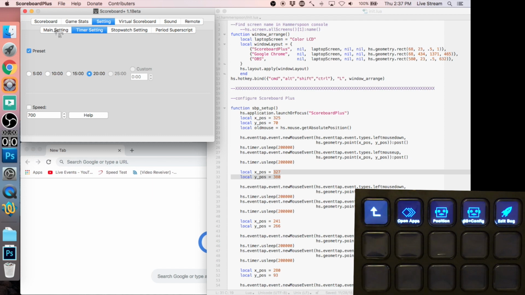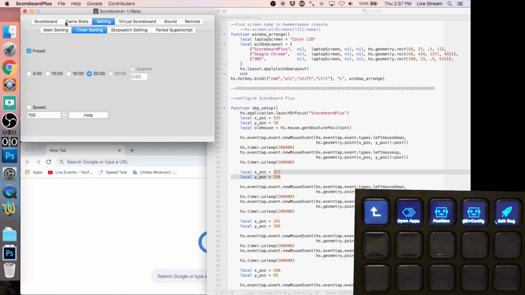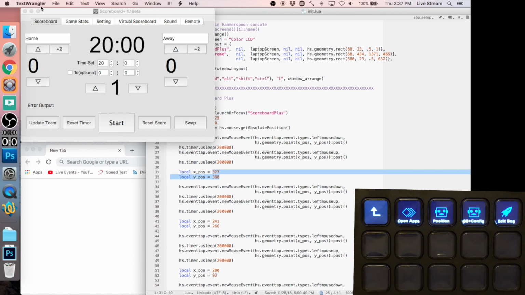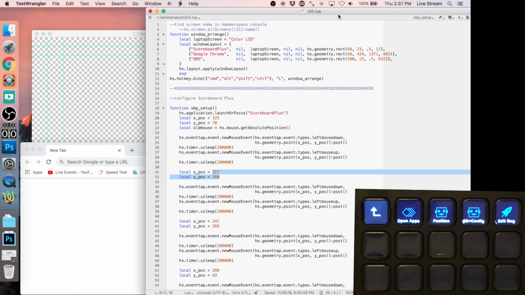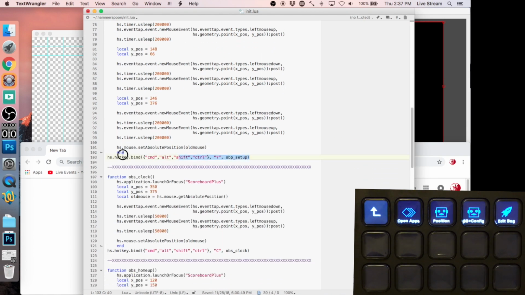Which is down here. Enable always on top. And then it goes to 241, 266, clicks on that, etc. So it's just clicking all these things for me. And then at the end, it will return my mouse back to its original position. So that just makes sure that that program is always on top.